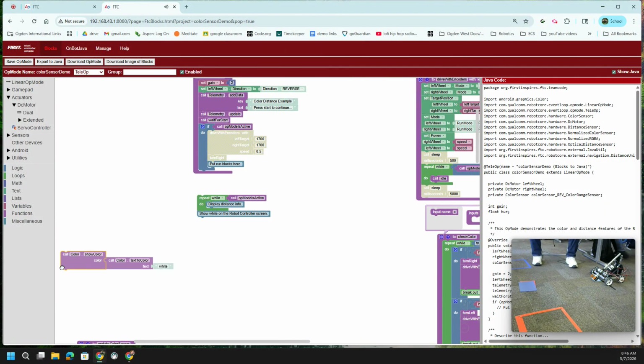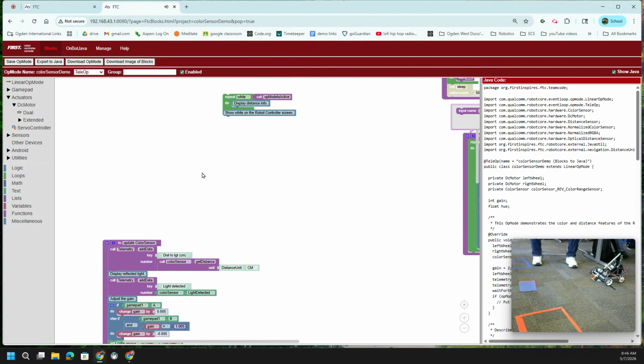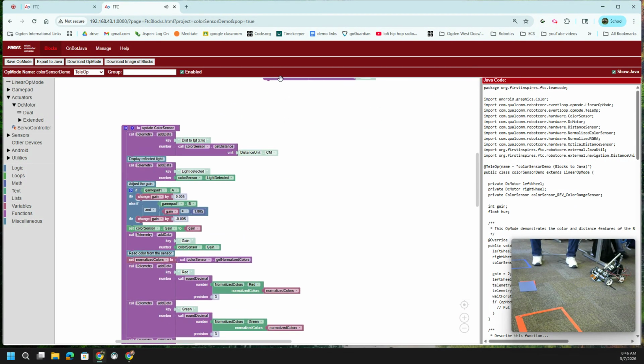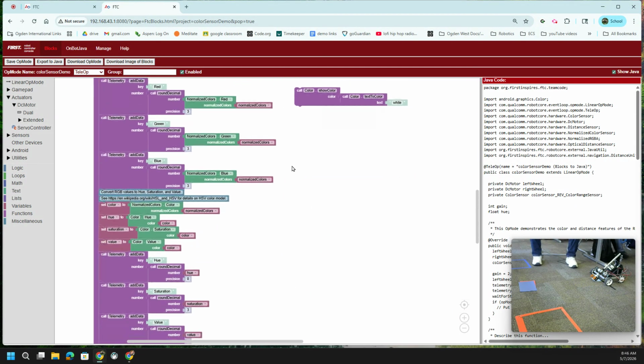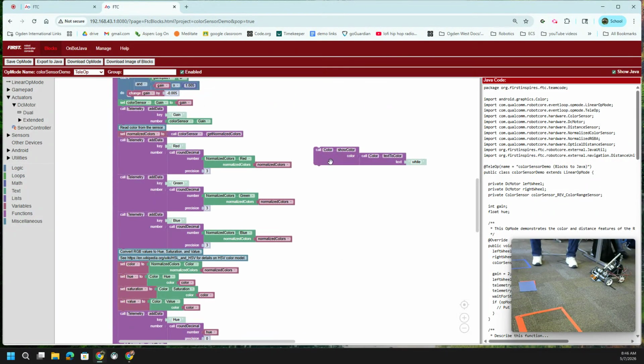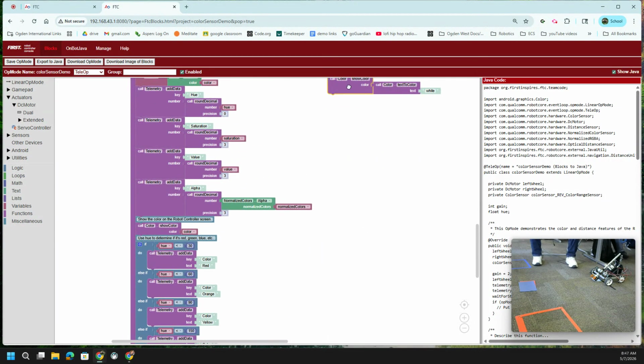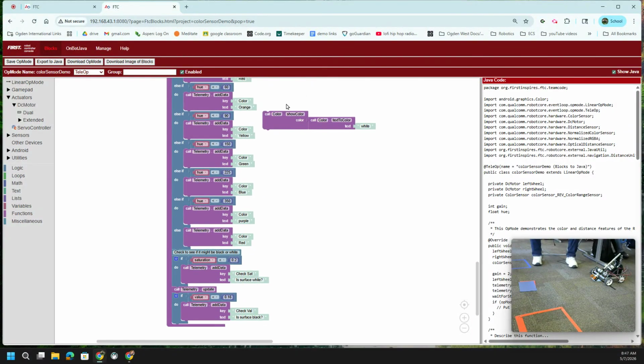Color. I don't think I need that. Maybe I do. Undo. I believe that needs to go down here too. So look at all this code. It's a lot of stuff. So all I'm going to do, oh my God, is put it in here.